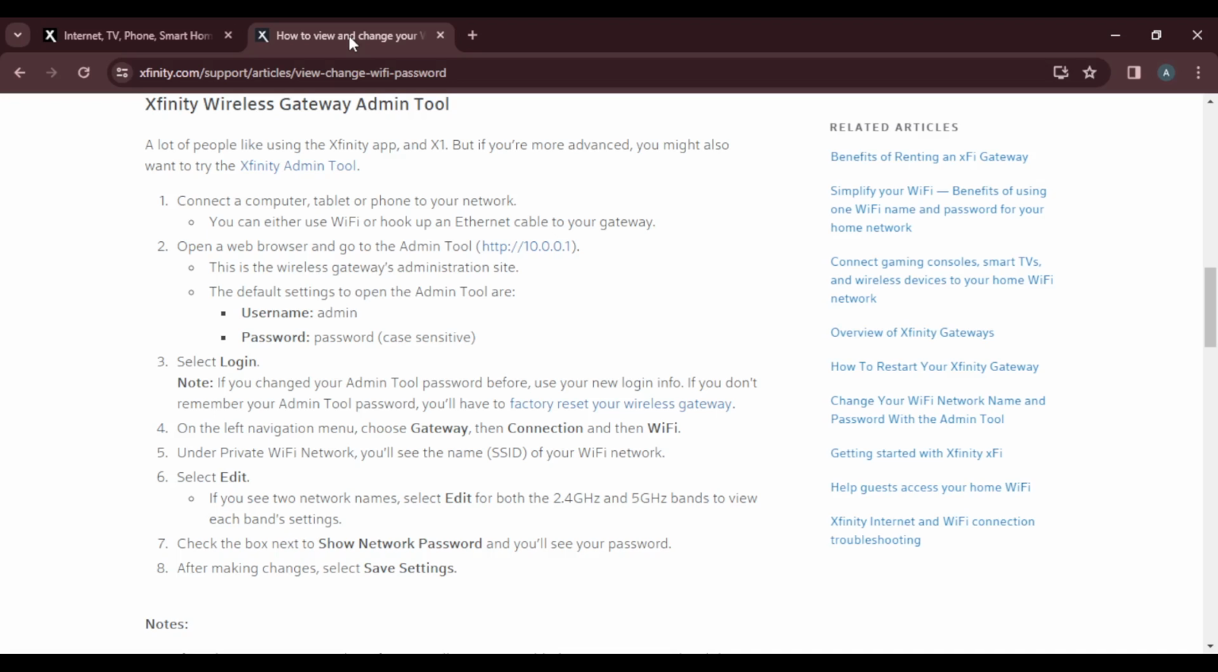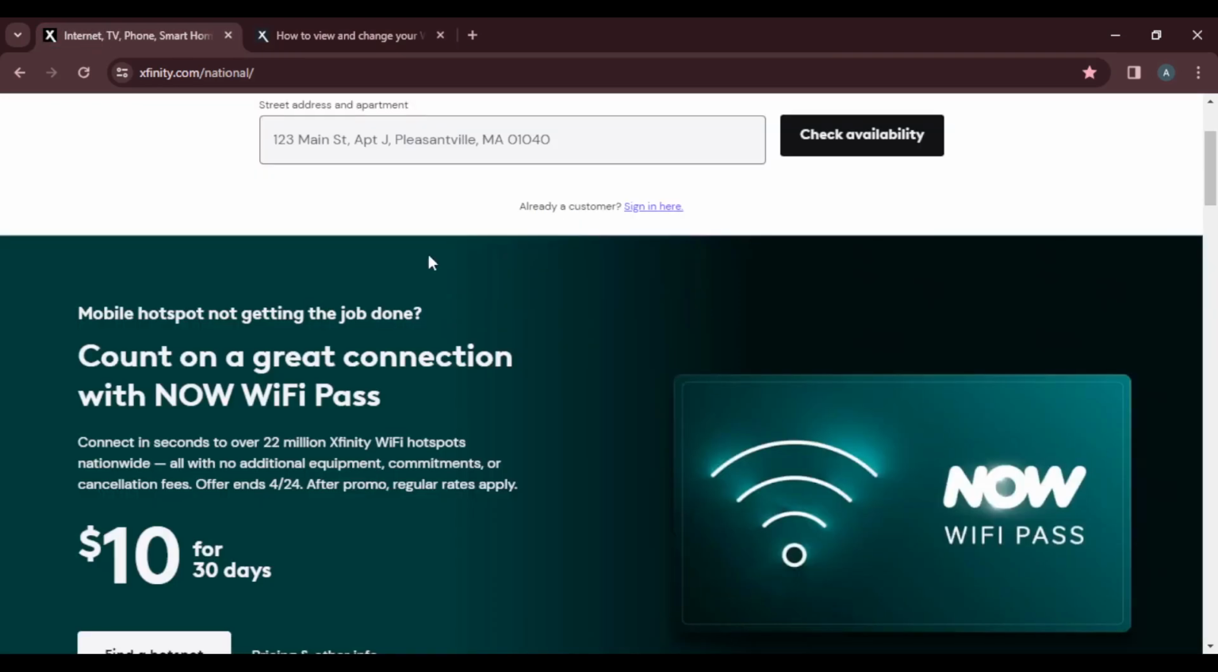Once you have edited, check the box next to Show Network Password, and you'll see your password. After making changes, go ahead and select Save Settings. Once you click on Save Settings, that's going to be it. The new password that you entered will be changed. So this is pretty much the process. You can go over this tutorial from top to bottom to get acquainted with the steps. Of course, once you're done, you'll be good to go. I hope this tutorial helped your search.